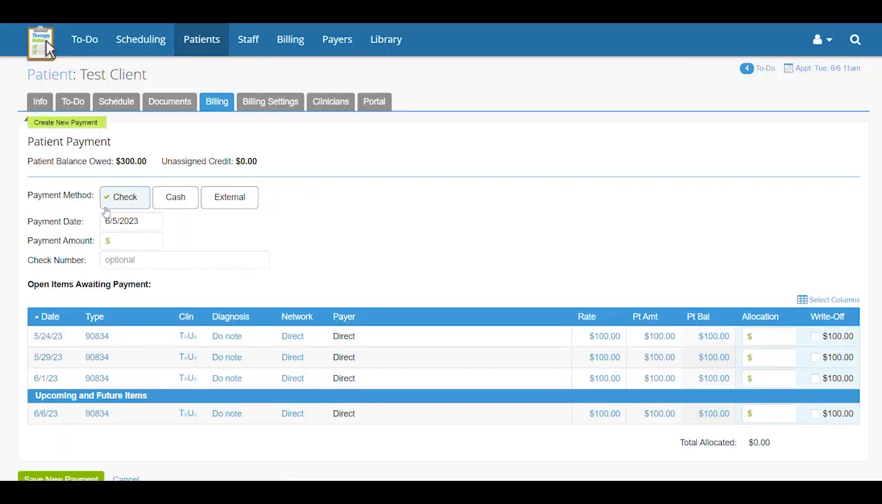Now that you are in the Patient Payment screen, you can enter your payment by choosing your payment method, payment date, payment amount, and check number or transaction ID, depending on the billing method. You may notice after you enter the payment amount, the payment automatically allocates starting from the earliest date of service.